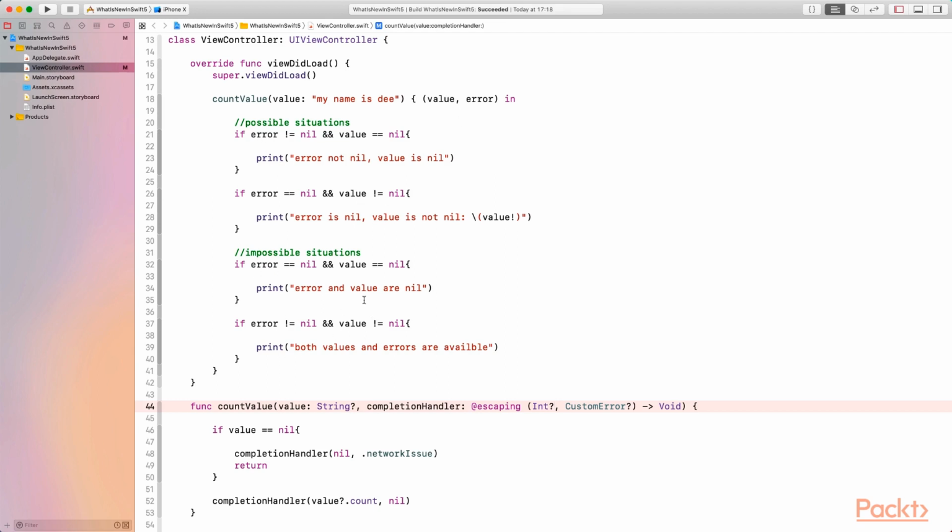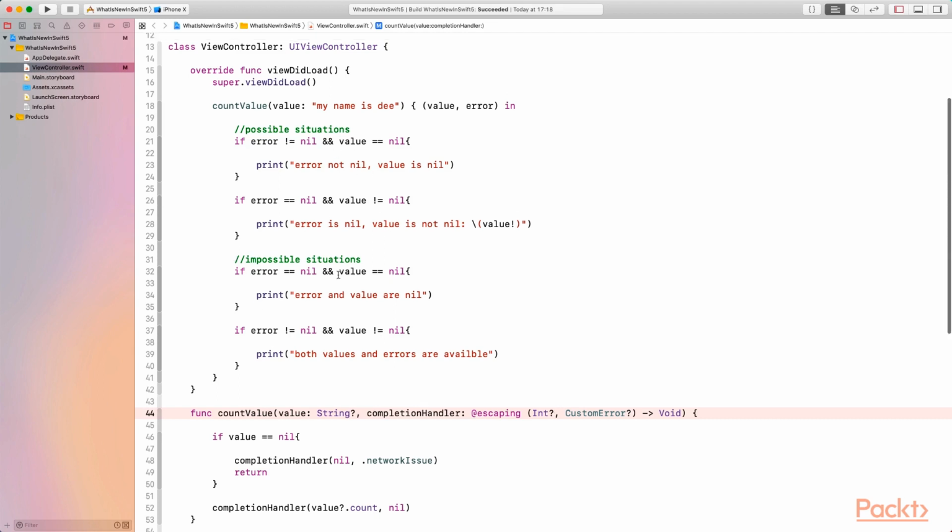These 2 situations shouldn't happen, but I've seen situations where people have to check. So we have to check here if error is not nil and value is equal to nil, and then error is nil and value is not equal to nil. Error is equal to nil and value is also equal to nil. And finally, error is not equal to nil and value is not equal to nil. We have to check all of these situations because we don't have a clear indication of when there is a success and when there is an error. This is why Swift 5 added the result type to make this situation a lot easier to handle.